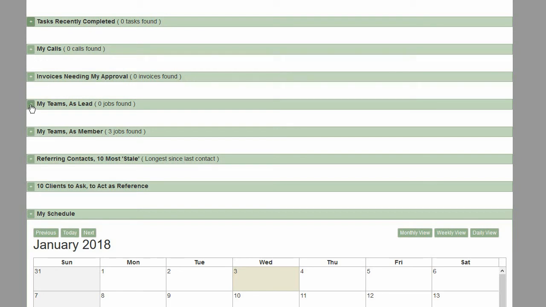The next section is called My Teams as the Lead. So if you're team leader, this gives you an overview of all the jobs that you're leading, helps you get a sense of what needs to be done or where your attention needs to be. There's also a section for My Teams as a member. This is specifically jobs where you are not the team lead.